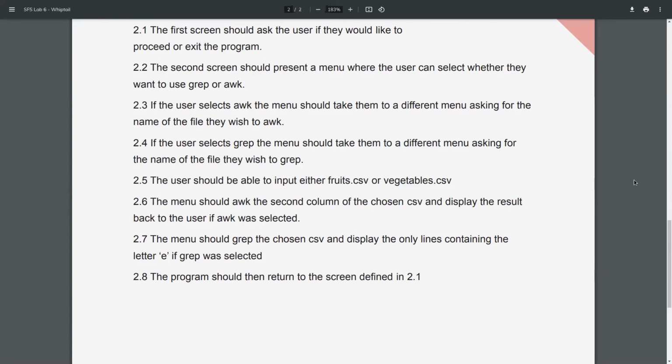So the first screen should ask the user if they want to proceed or exit the program. Then the second screen should present a menu, and the user can select 2 choices, grep or awk. If the user selects awk, the menu should take them to a different menu asking for the name of the file that they want to awk. If the user selects grep, the menu should take them to a different menu asking what file they want to grep. The user should then be able to input either fruits or vegetables.csv.